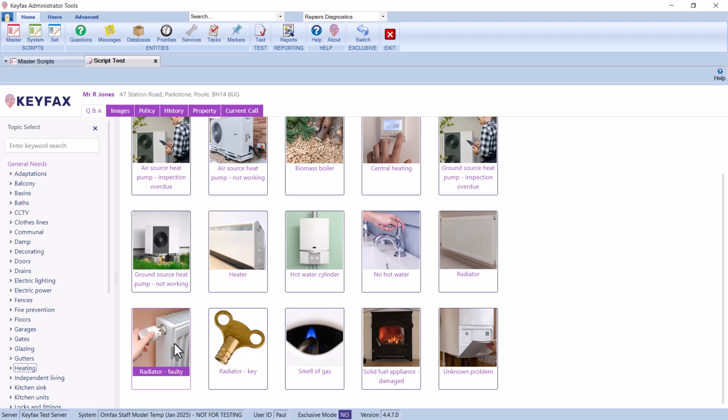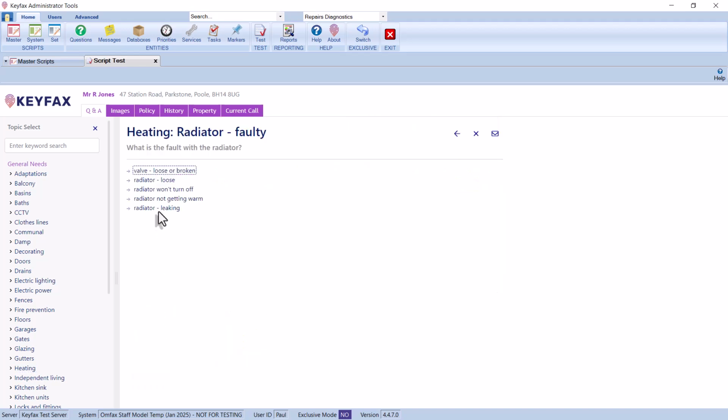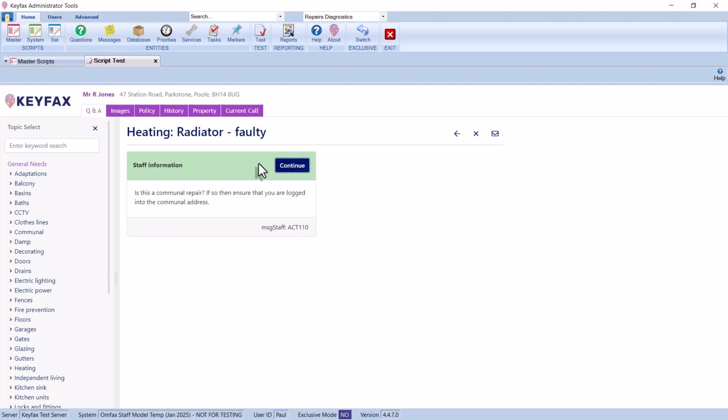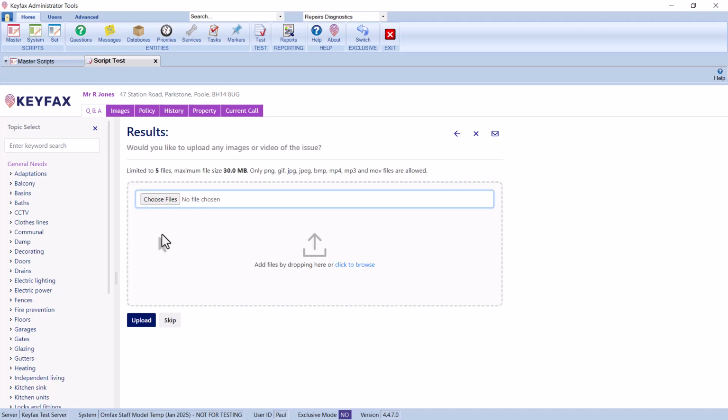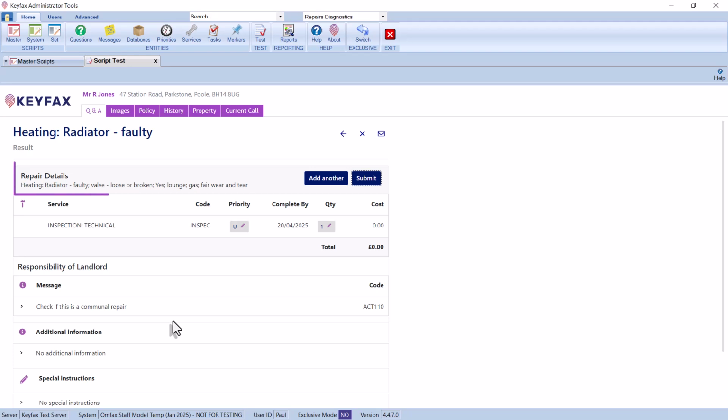Don't forget, the answers for radiator loose, leaking and not getting warm point to other master scripts. Selecting valve loose or broken will continue in our script. Perfect. We can see our script has recorded the answers we selected, assigned the service code and overridden the priority to be urgent.